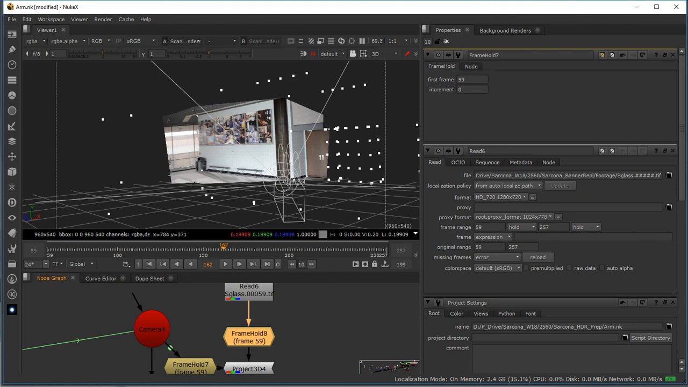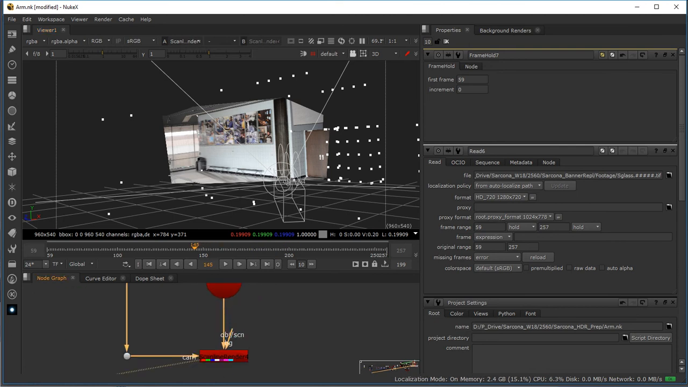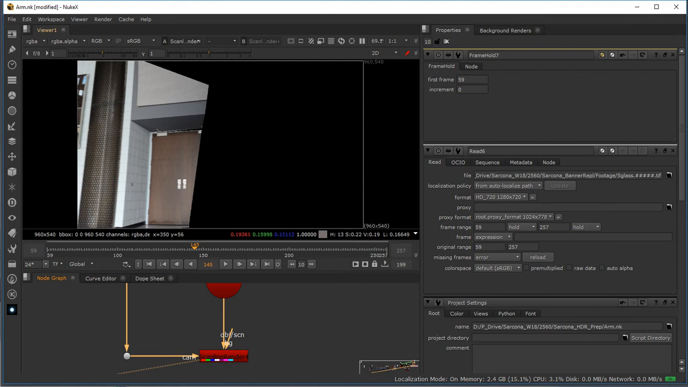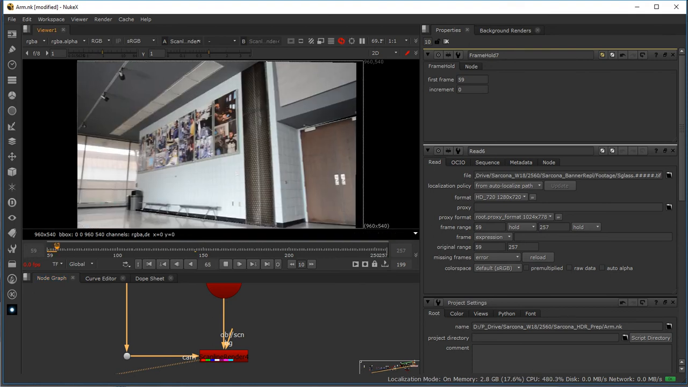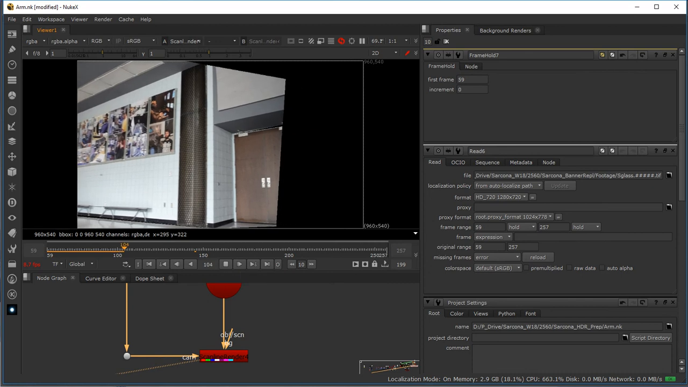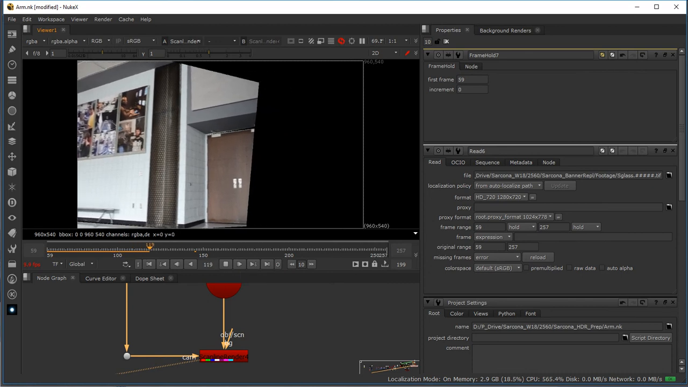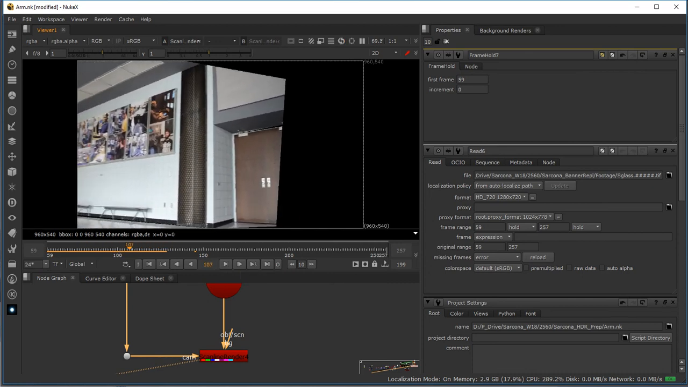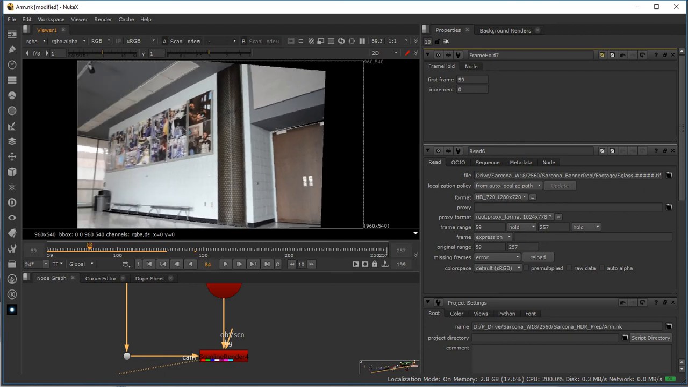There we go. So now frame 59 is being held for the camera and frame 59 is being held for the image sequence. What that means is as we hit play, you'll see that nothing happens on that geometry. It looks exactly the same. If I look at my scanline though, and then rewind this and hit play, you'll see how it's basically just projecting onto that part of the geometry. Okay, so there is that piece of geometry getting projected on.